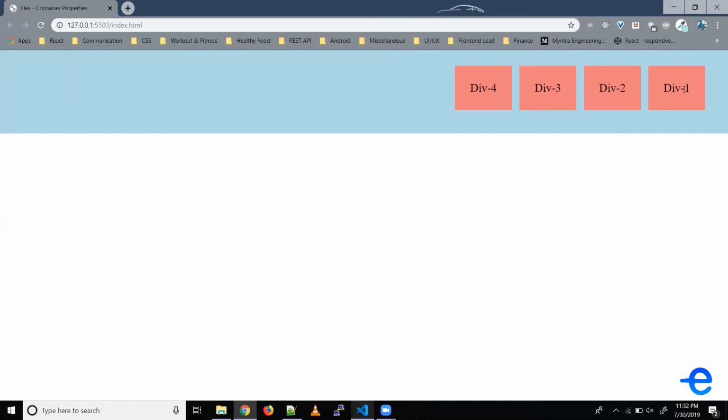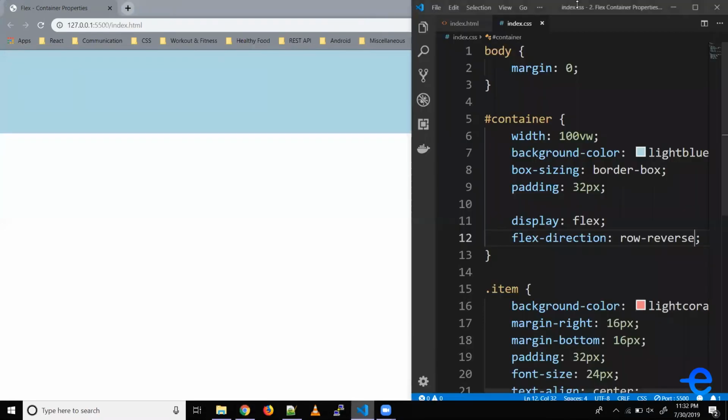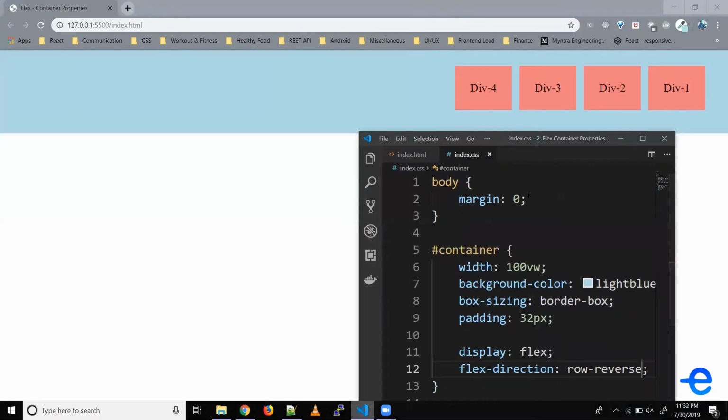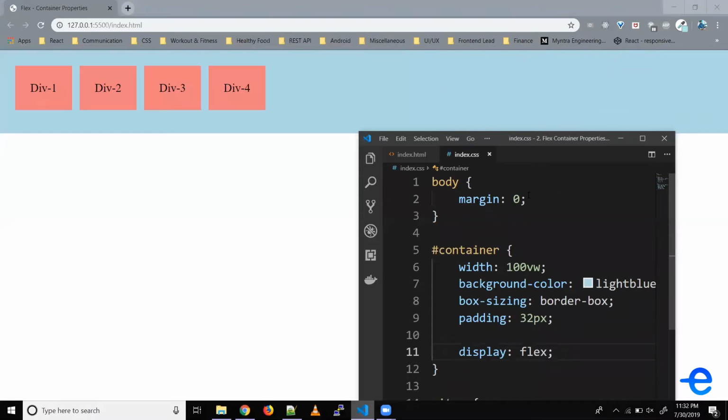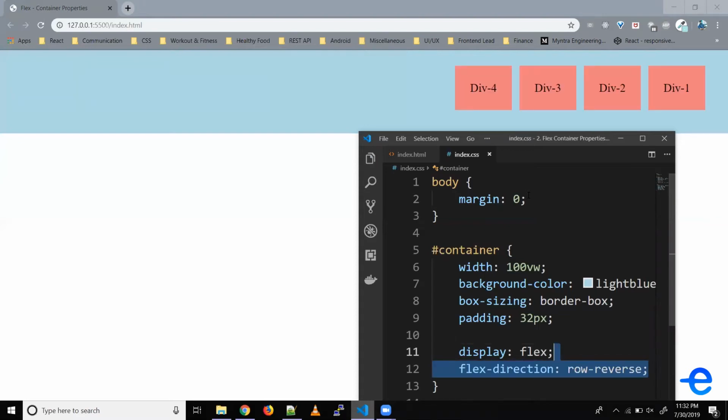If you see here, the first element is div 1, the second is div 2, then div 3, then div 4. If I just bring this down here, and I just remove it and save it, as you can see, the divs are starting from 1, 2, 3, 4. But when you make it row reverse, they don't just move to the right, they start from the right.